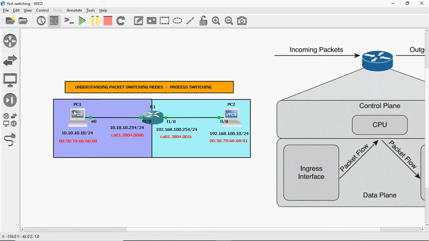In PC1, if I'm trying to ping the PC2 IP, which is 192.168.100.10, my source IP is 10.10.10.10 and the destination IP is 192.168.100.10. The source MAC address is 005079666800, and the destination MAC should be the gateway MAC address. Here the gateway MAC address is CA0138040000. Now the packet will be sent from PC1 to router 1.